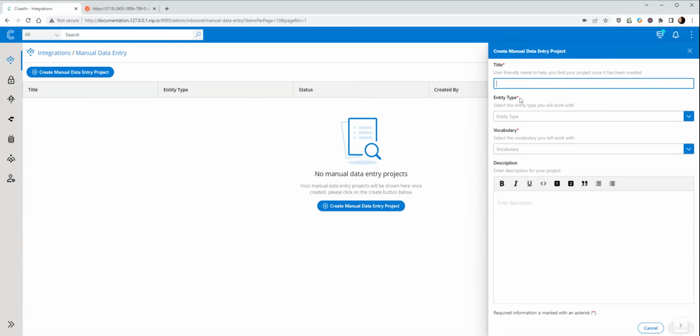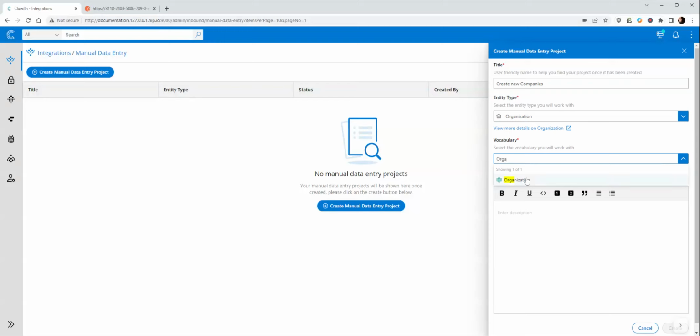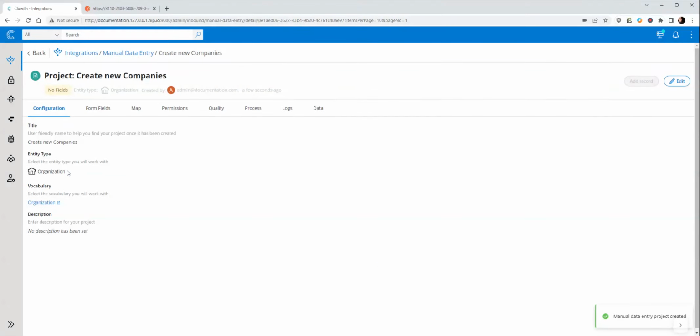We give it a title, create new companies. So we already used the entity type of an organization in the previous example, so let's reuse that here. Head to organization. We can also set a description if we're wanting. We'll just leave it blank for now. Now, we're asked to fill in a couple of things.